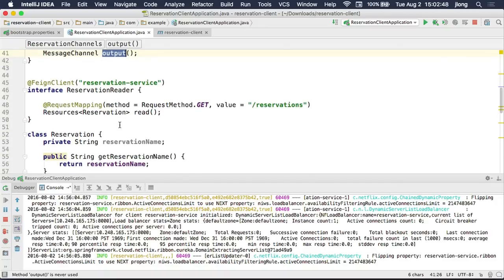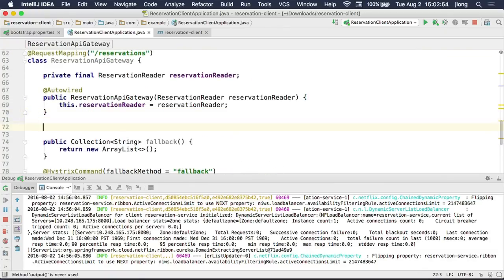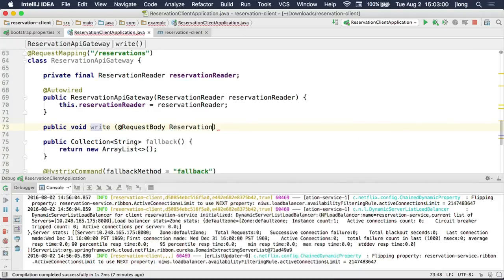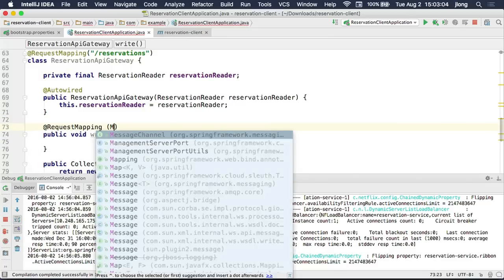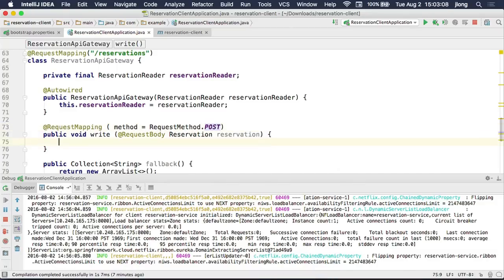It's going to connect it to the broker, because it knows where that broker is by looking at the configuration. And now I can create a new edge service. I can create an edge service that does a post. So public void write. And in my post, I'm going to expect a JSON structure that I can coerce into a type of reservation. And in that JSON structure, I want to send the data to the downstream service.